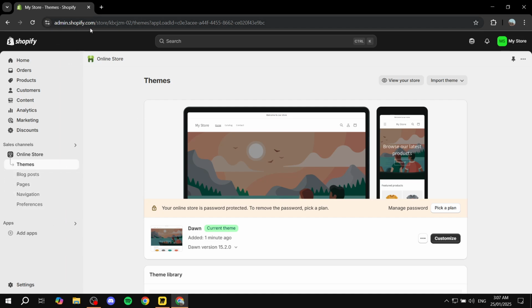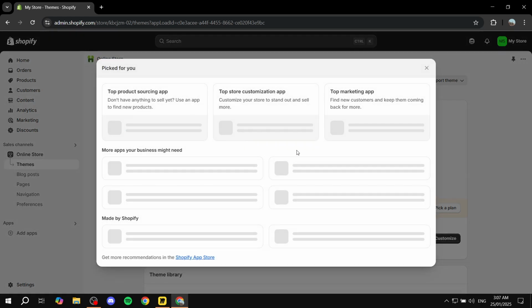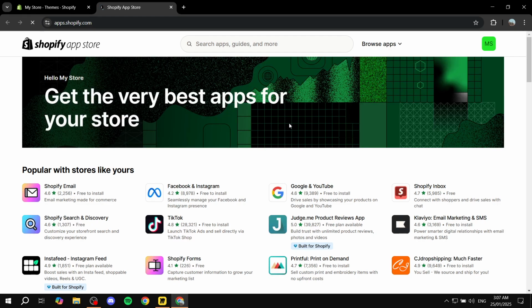To do so, you just go to your Shopify admin, click on Apps, and then from Apps, you click on All Recommended Apps, and then click on Shopify App Store at the bottom, which is going to open up the store for us, and we are going to need to look up the following applications. I'm going to showcase 4 of them, and we are going to start with the first one.